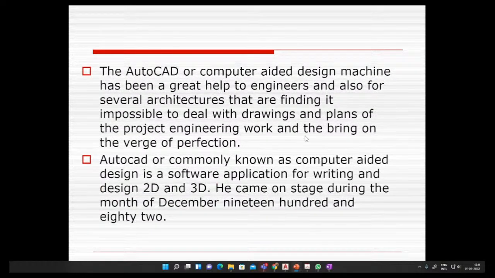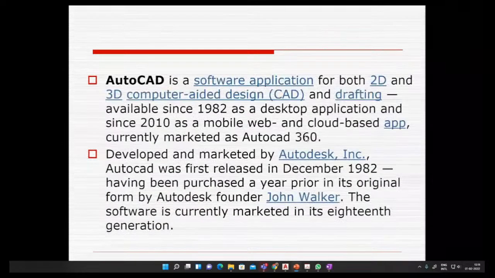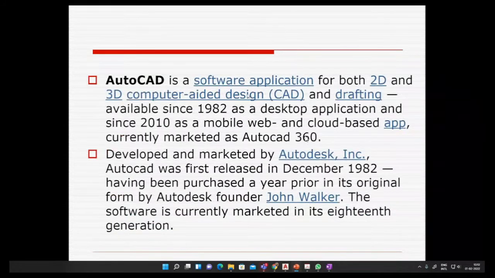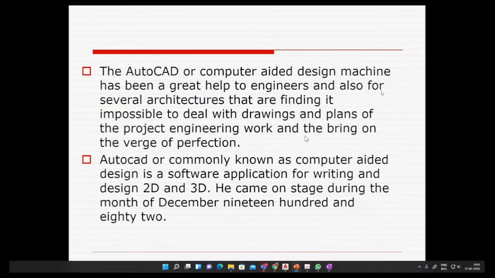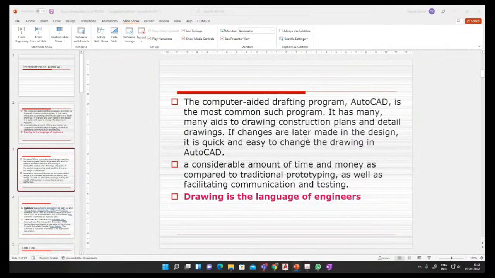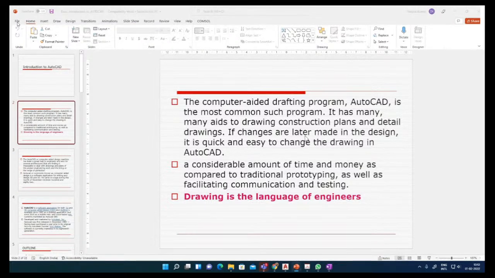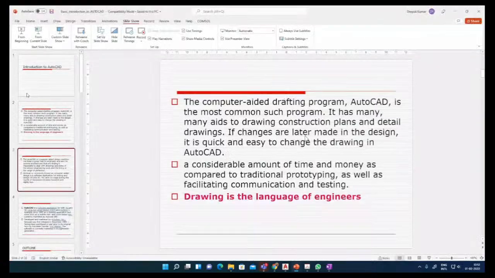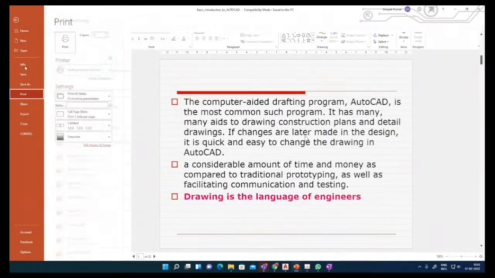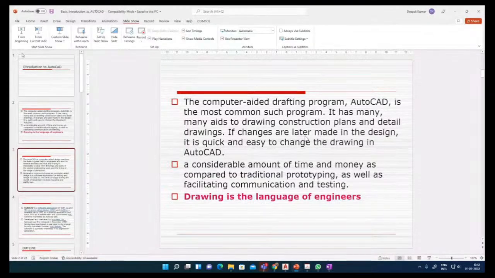So this CAD is basically like AutoCAD. Basically, CAD is computer design. With the help of a computer, you try to create a model, right?